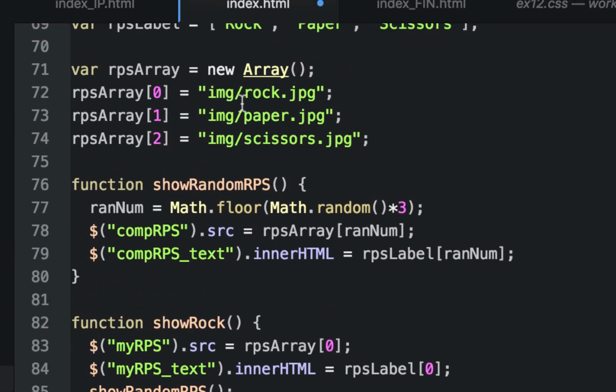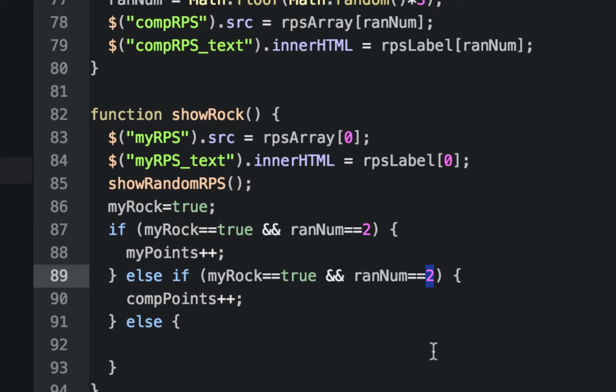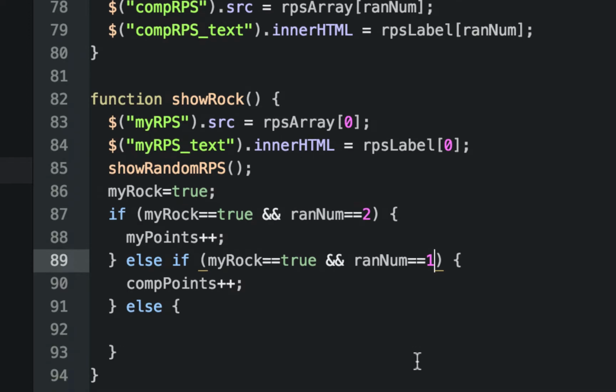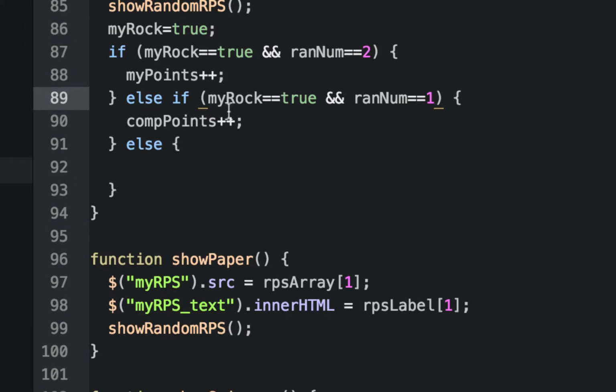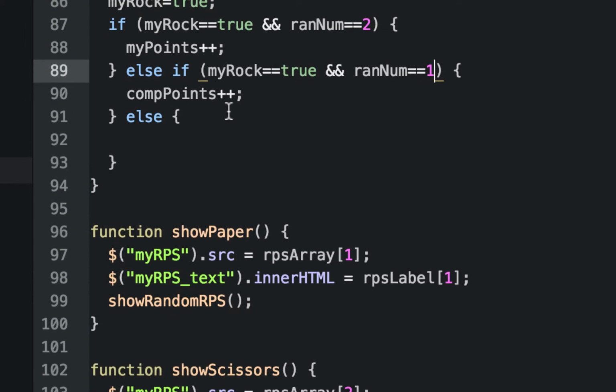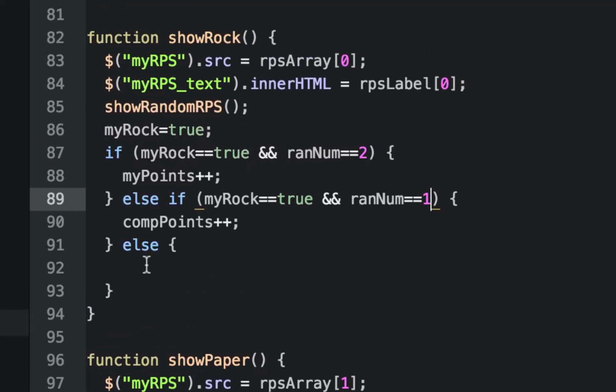Scissors doesn't beat rock, paper beats rock, and paper is 1. So if the random number comes up to be 1, which will show paper, that means they'll beat my rock, because paper covers rock. So that's how we get the points right now, but we're not displaying anything yet. And else, we're not going to put any points here.